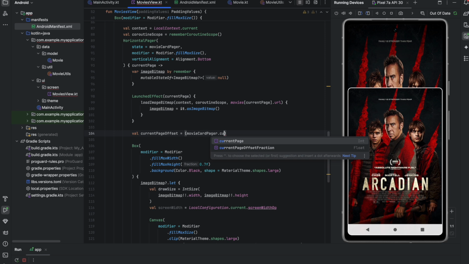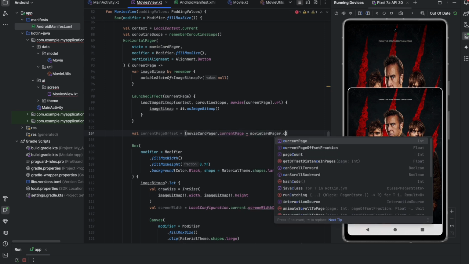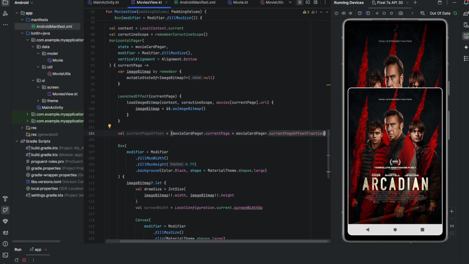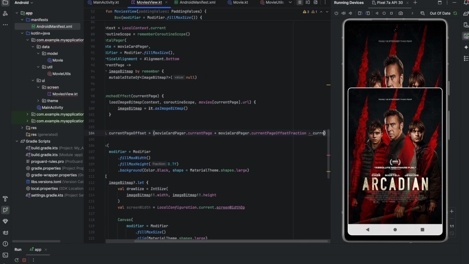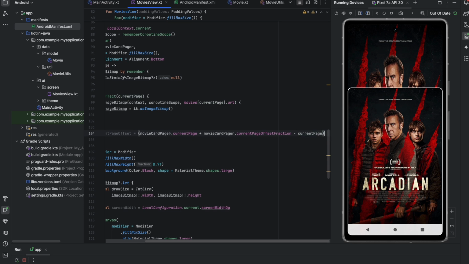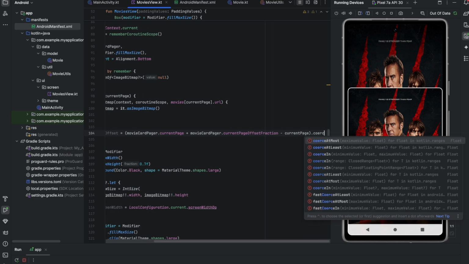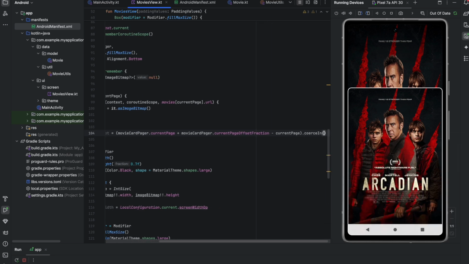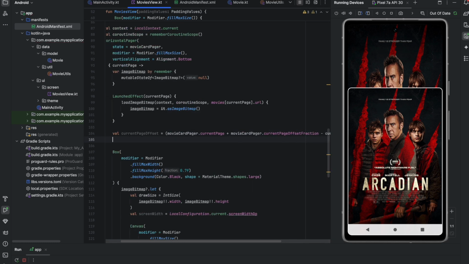dot current page plus movie card pager dot current page offset fraction, the amount of scroll that the current page has and the current page that we have at the moment while scrolling. It should be in range of -1f to 1f, so we will use coerceIn -1f to 1f. So now we have the current page offset.